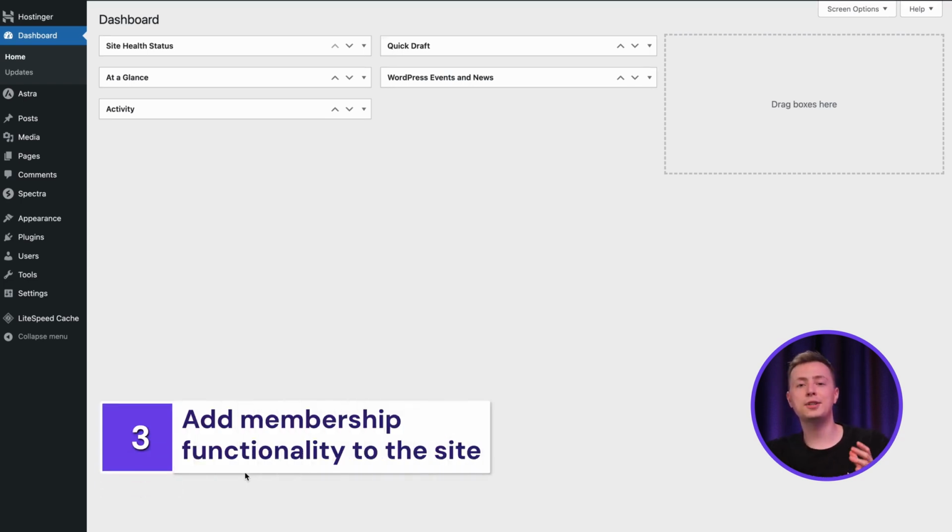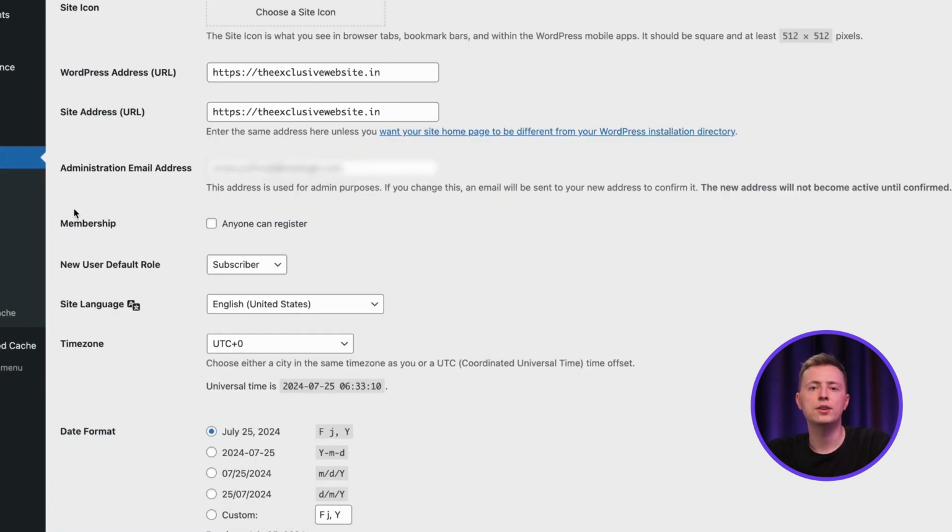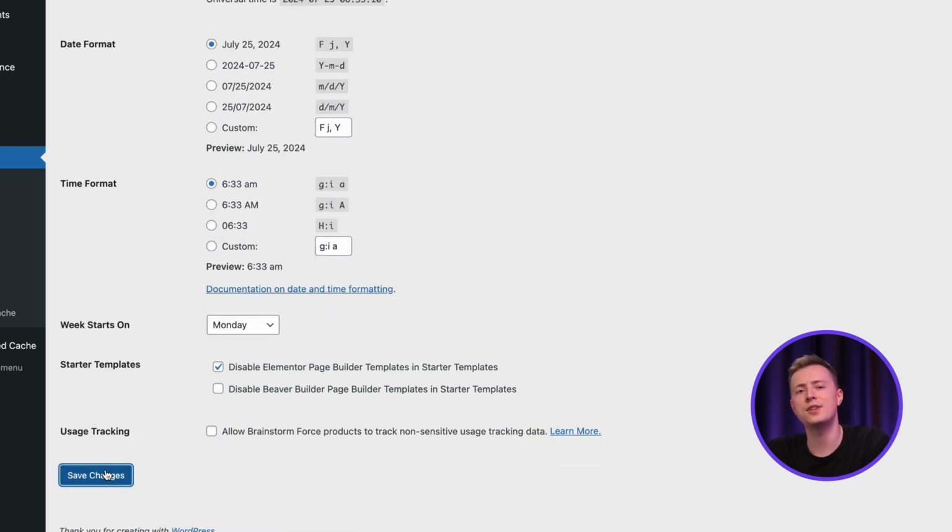To make your site exclusive, you will need to enable user registration first. To do that, go to Settings and choose General. Scroll down to the membership section and check this box that says "Anyone can register." Once you're done, click here to save the changes.